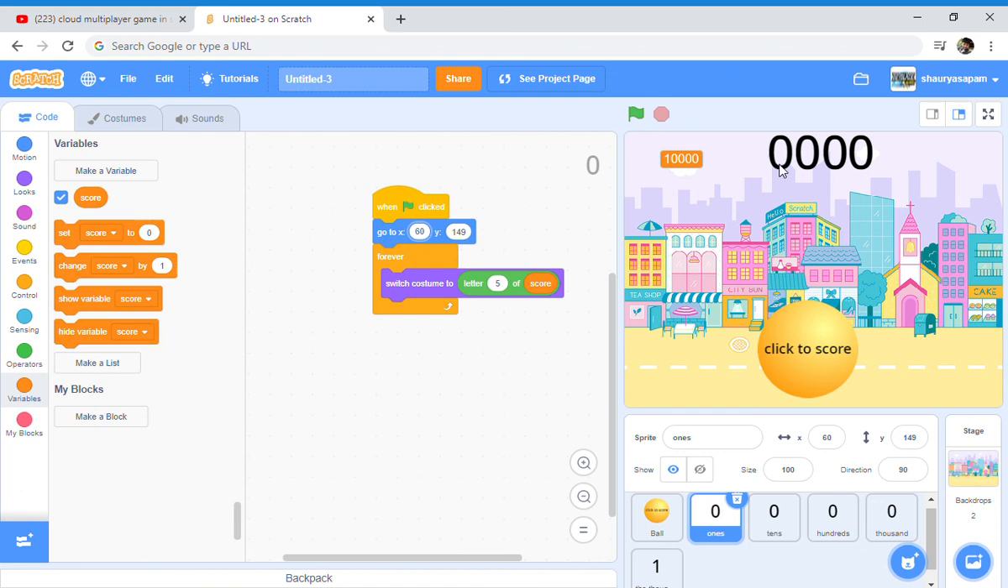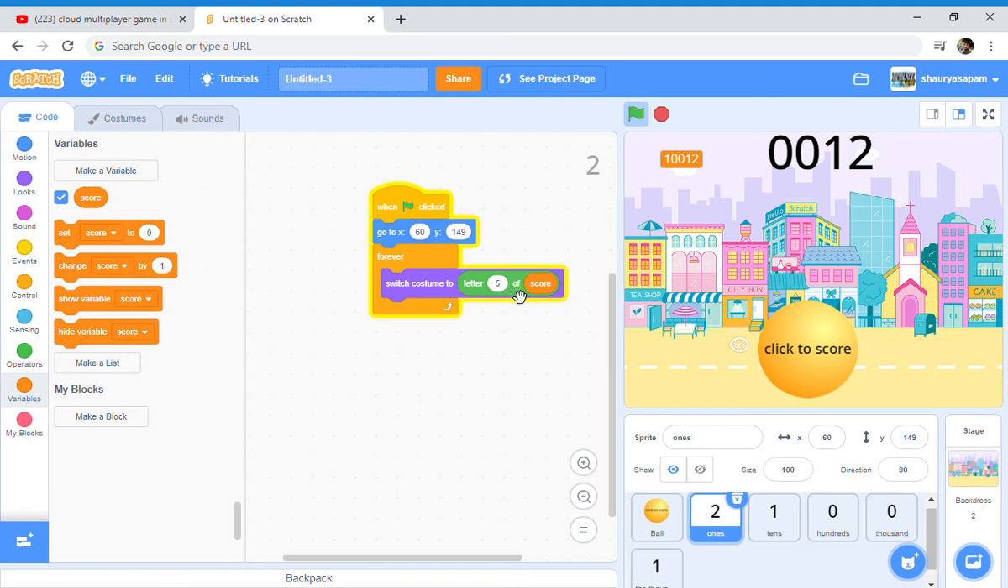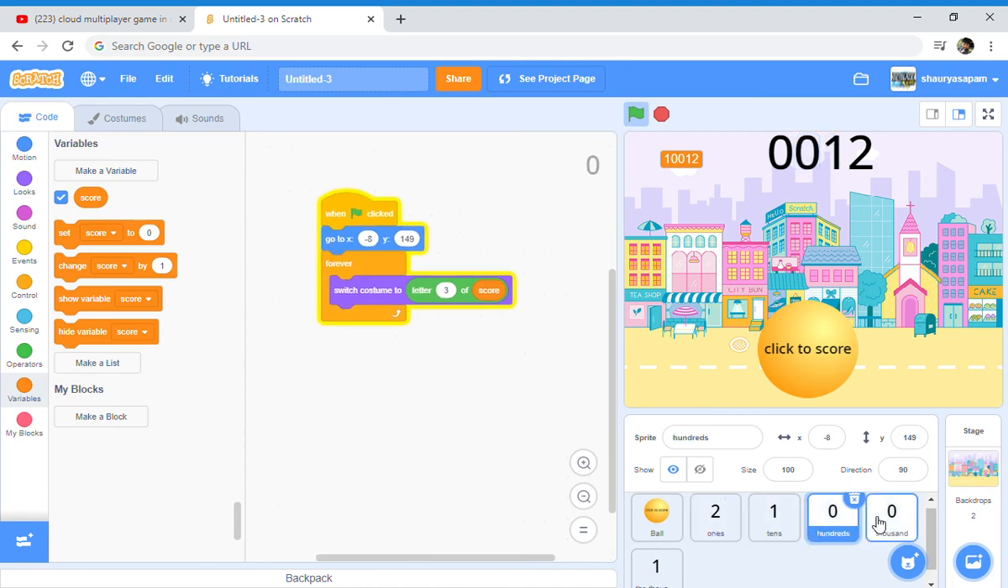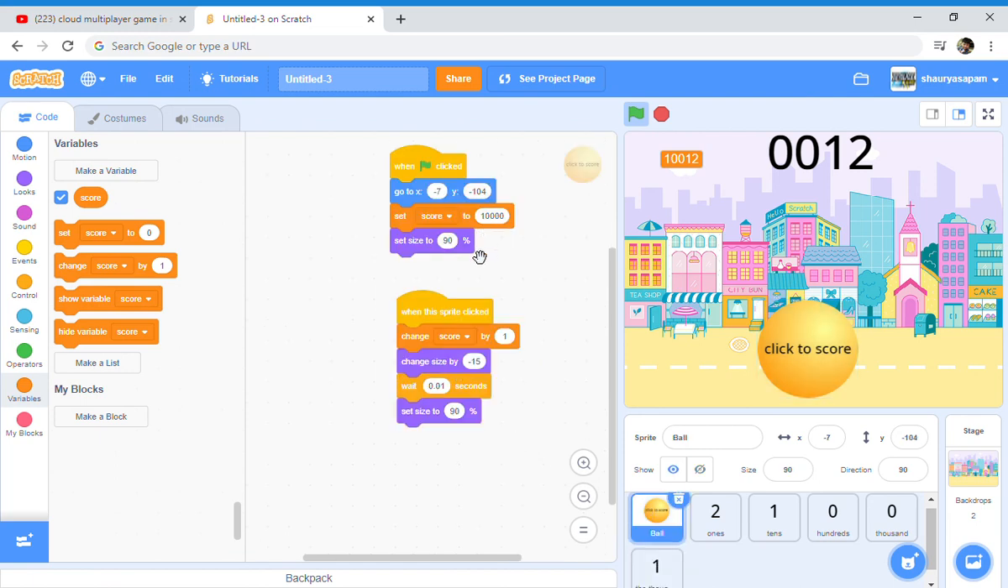So the fifth digit is 0. As I'm gonna be clicking, it's gonna be changing. Look, that's awesome. 5, 6, 7, 8, 9, 10. It's gonna be changing to the costume of the fifth digit of score, means it's gonna be switching its costume, 0 to 9, to the fifth digit of score. And like that, fourth digit of score, third digit, second digit, and the first digit of score. But this one should be hidden. The first digit should always be hidden, and you cannot put score to 0 because it's gonna set score to 10,000.